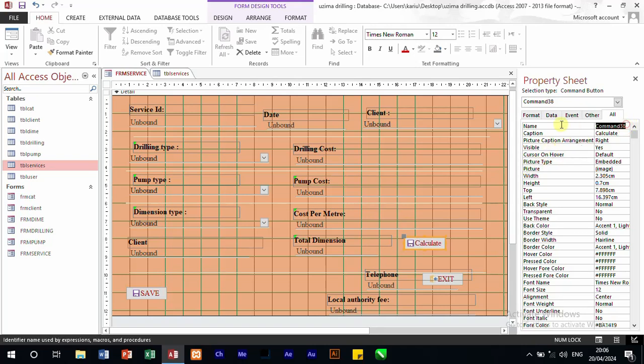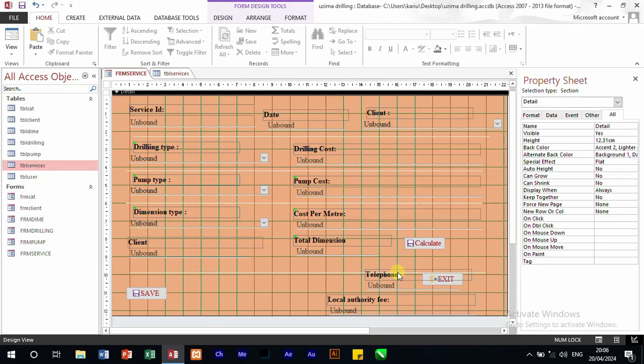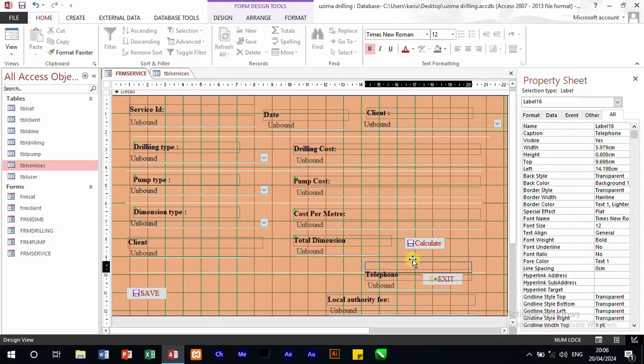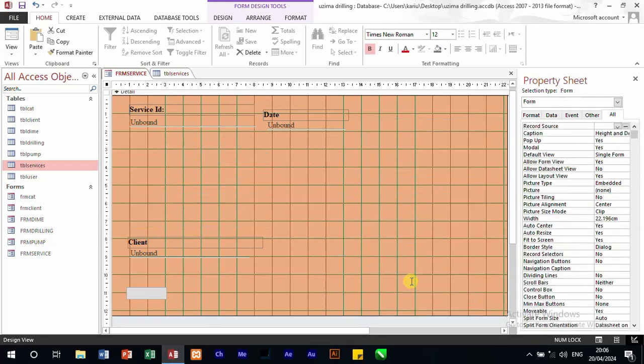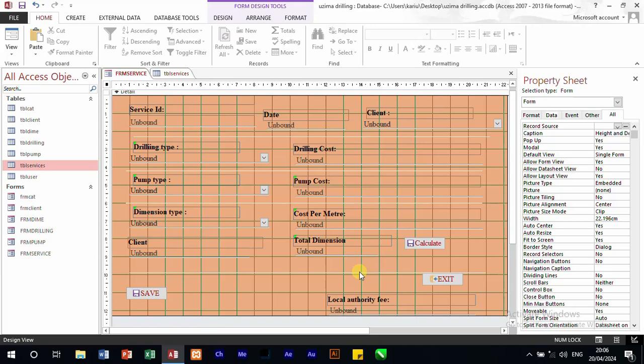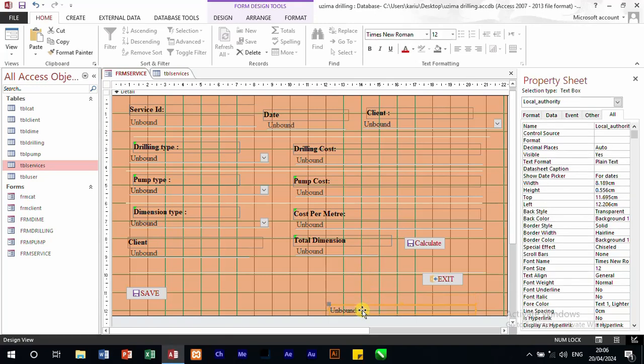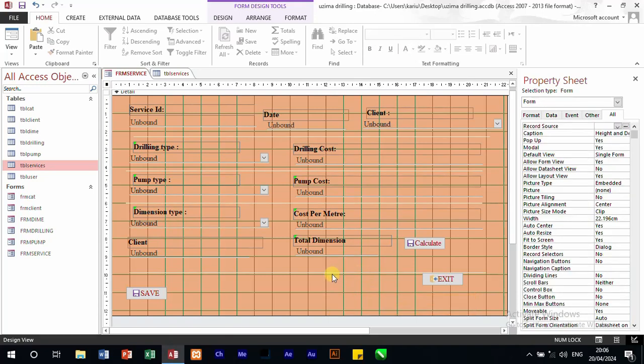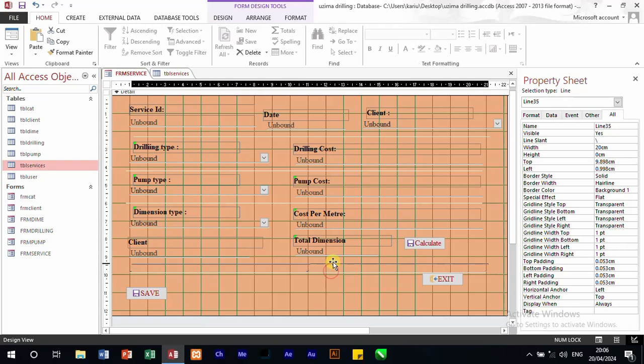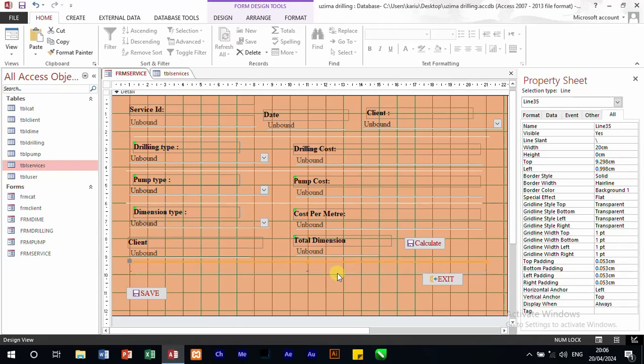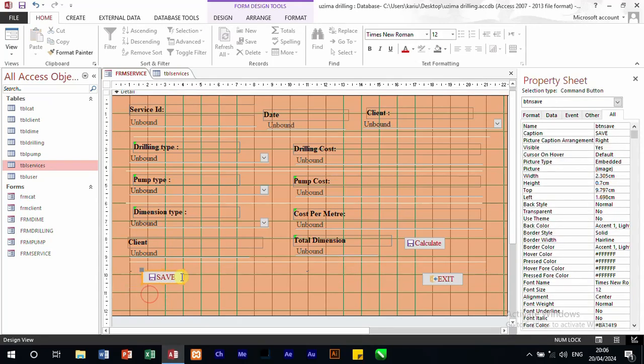This one will be button calculate. Okay, then you can close this one. So this one you can remove, you don't need it. And even this one, local authority, you don't need this one, and you don't need this one. So this one you can place it there, and we can place it there.